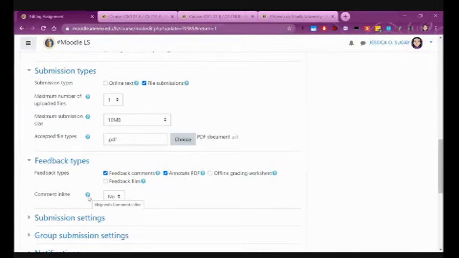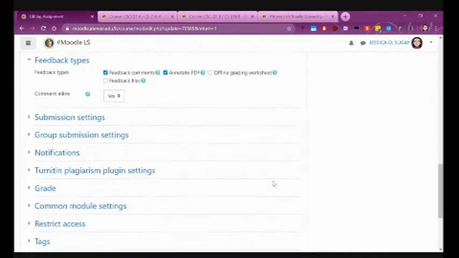Commenting inline gets a bit messy, but you can enable it and you can type within the document itself. I'm going to try to switch that and see if it will work on a PDF.